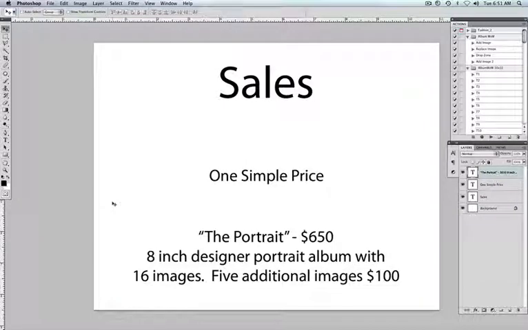And then when it comes to pricing, I recommend keep it really, really simple. One simple price for your books. And of course, each size can have a different price. But as an example, here's our portrait album, and we call it the Portrait, $650, 8-inch designer portrait album with 16 images, 5 additional images, $100.